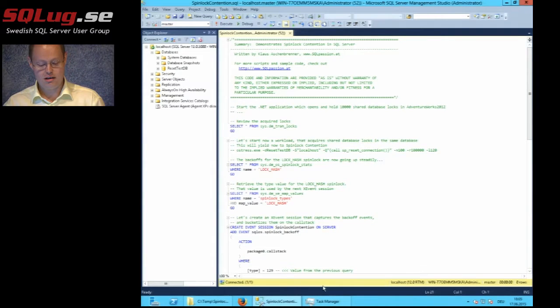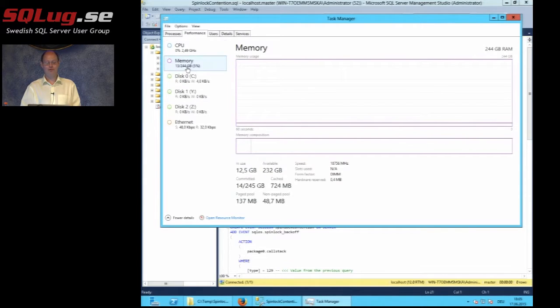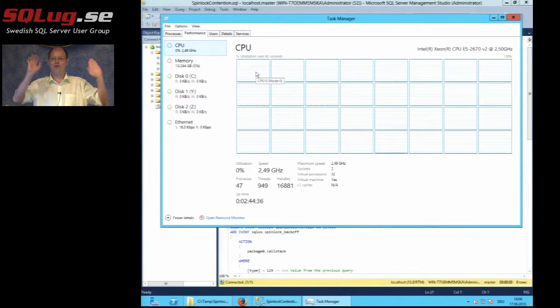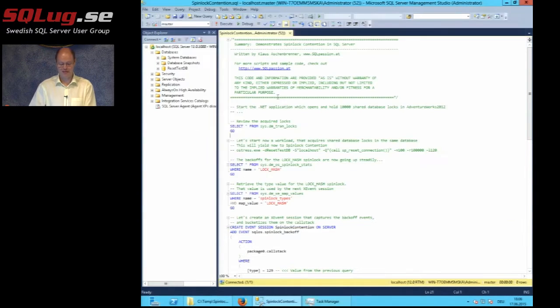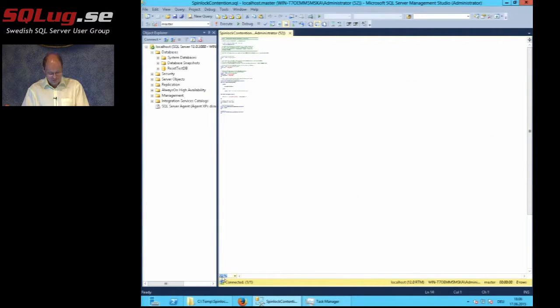I'm using here a different virtual machine, which is running on Amazon EC2, with 32 cores. We just burn down CPU cycles. 32 cores, 244 gigabytes of memory. For us, interesting today are just the cores. Well, that's bad.